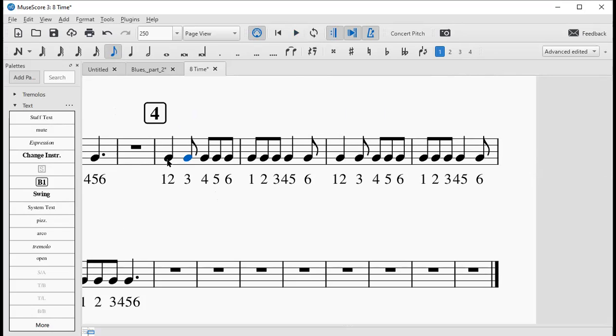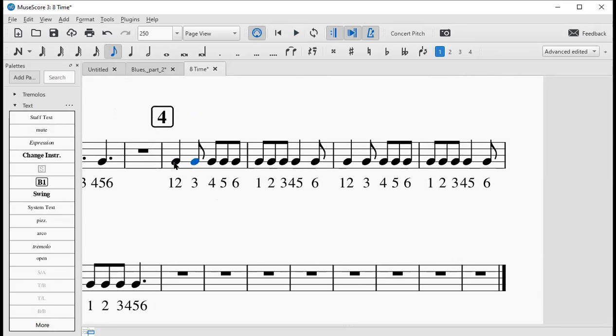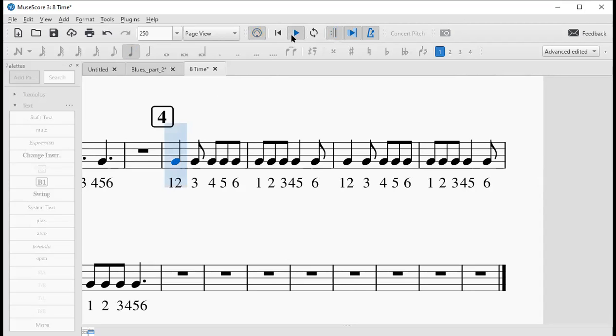So you have 1, 2, 3, 4, 5, 6, 1, 2, 3, 4, 6, 1, 3, 4, 5, 6, 1, 2, 3, 4, 6. Pretty cool stuff. Let's try it. You see that there's 2 eighth notes inside that quarter note, just like always.